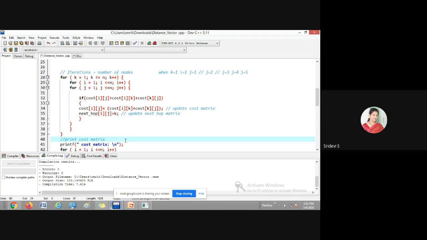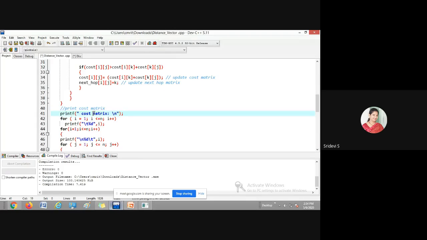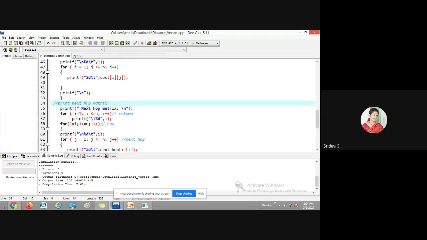Okay, so now next, till this we have done. What is the function we have completed till now? Till k equal to 5, we have estimated or calculated the cost and the next hop. So we have estimated, now we have to print it. This is all just estimation, formulas. Next, we have to print the cost matrix and print the next hop matrix.